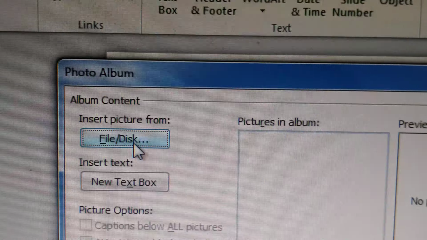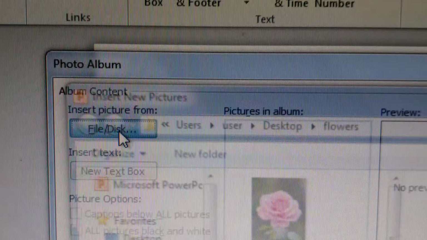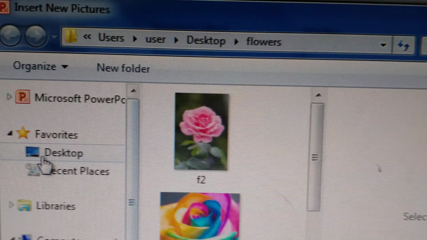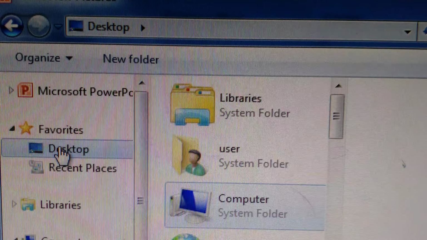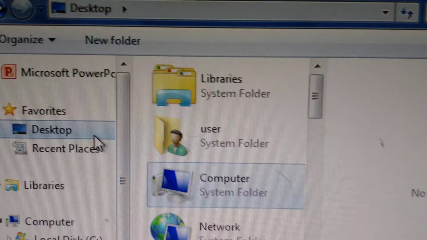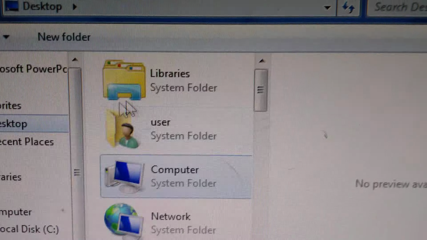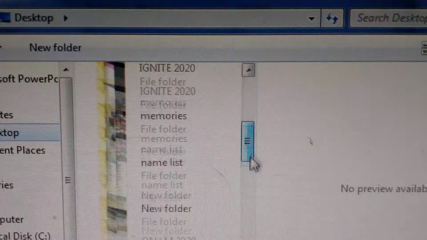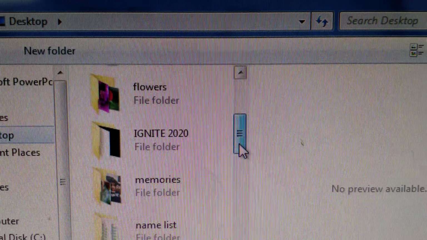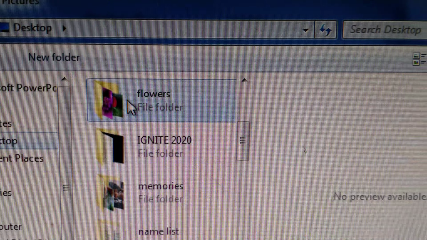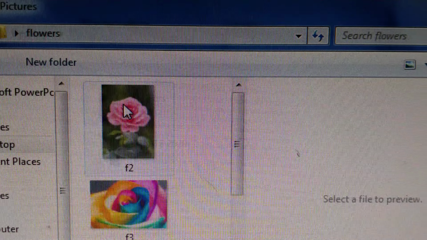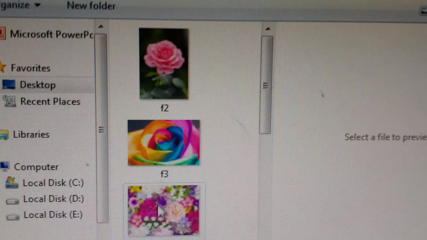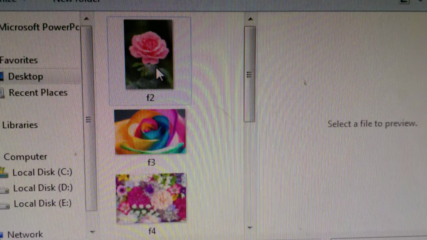Just click on it and you can see options here. So we'll select Desktop. Whatever you need, you select. I am selecting the desktop and here you can see many options. From this I am selecting the flowers file and I am opening it. So once it is opened, you can see many flowers and I am selecting one by one.